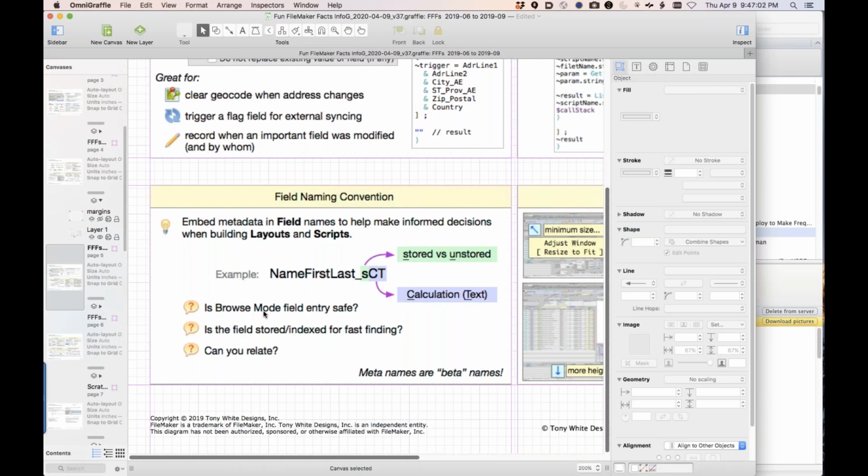Let's see, okay, browse mode, yeah, oh, I said it over here, okay, field stored, can you relate? That's, can you use it in a relationship? We're trying to be clever there. Meta names are better names. See, hey, it rhymed. Okay, so we try and have fun with these things as well. So field name and convention.